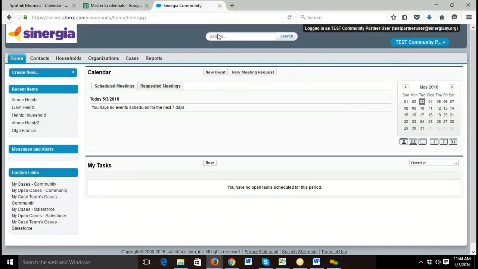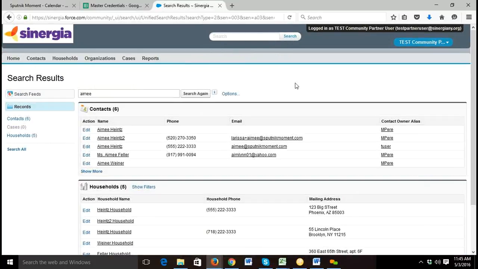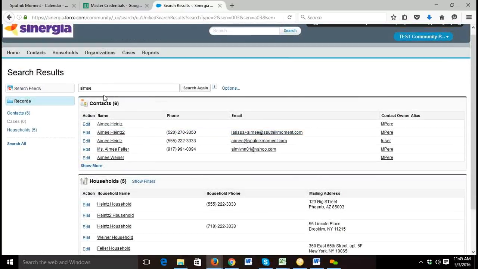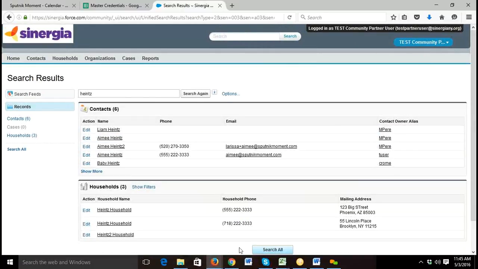Along the top, you're going to see a search bar. This is very, very important because Salesforce will not notify you if you create a duplicate person. So if you search in here before you ever try and create somebody, and you click search, you're going to see all of the contacts or households or other records that meet your search criteria. So I just put Amy in here, and we can see that we have 6 contacts with that name. If I type Heinz, you can see all of the contacts. These are all of my test contacts that have that name.